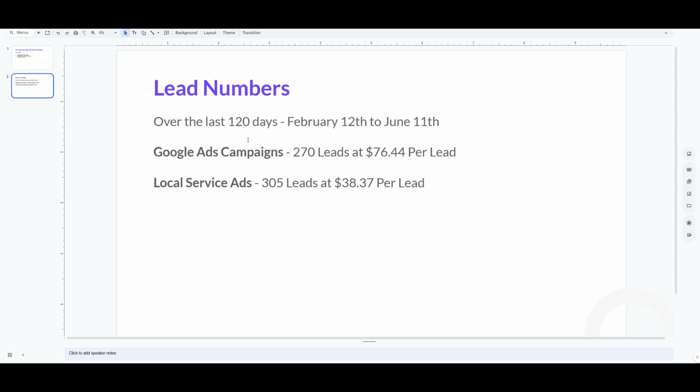So the lead numbers themselves, this is over the last 120 days. From about February 12th to June 11th, the Google Ads campaigns have gotten 270 leads at a total of $76.44 per lead. Now, keep in mind, this particular company is located in Phoenix. So big market, a bunch of pools, a bunch of competition. So the cost per lead is probably going to be higher in this market compared to maybe your market. Every market's going to be a little bit different when it comes to cost per lead.